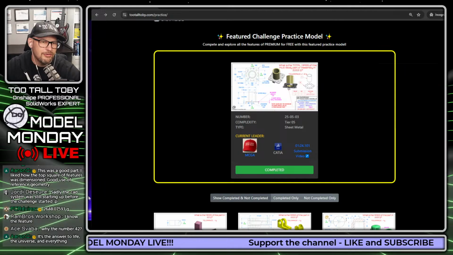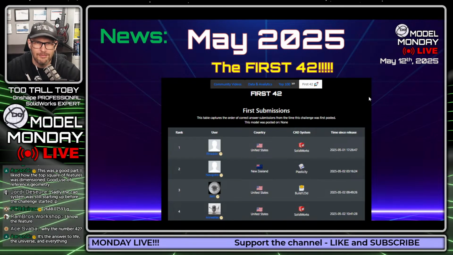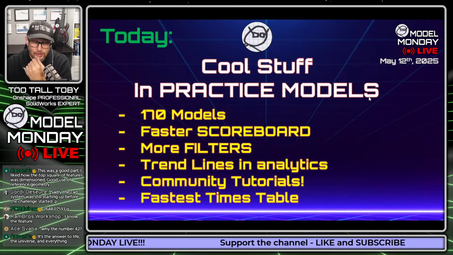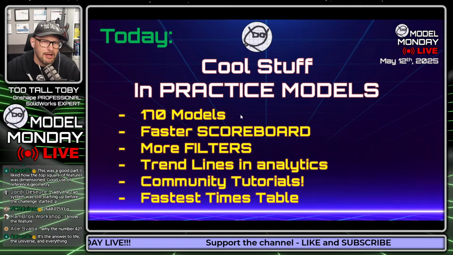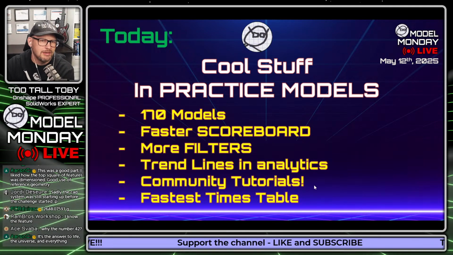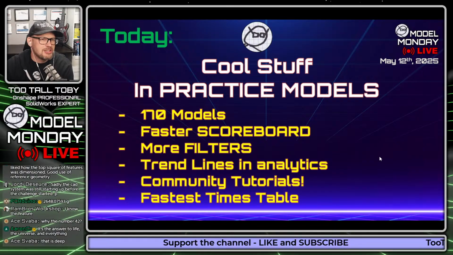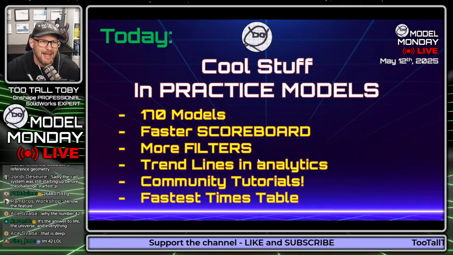So we've got a brand new feature here for everyone. Check it out, first 42. And there's lots of other cool stuff in Practice Models: 170 models, faster scoreboards, more filters, trend lines and analytics, community tutorials, fastest times table. We got cheaper prices now. We've got a lot of good stuff there in the Practice Models app.